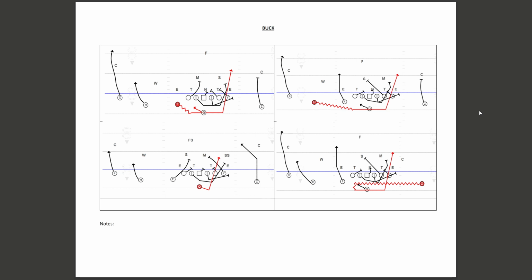He bought into our shotgun wing T system. We believe that you should run buck sweep close to 33% of your offense. Really love it if you get it up to 35. But he bought into that, and he is now able to run buck sweep with four different players.